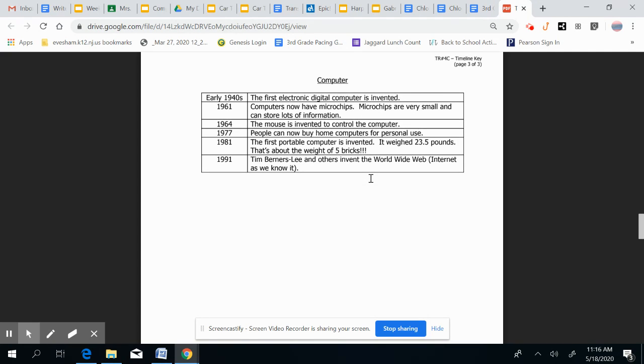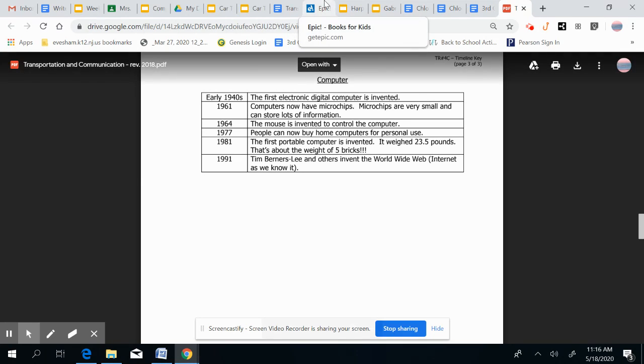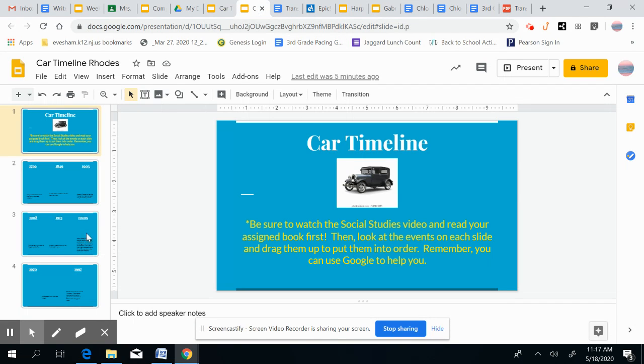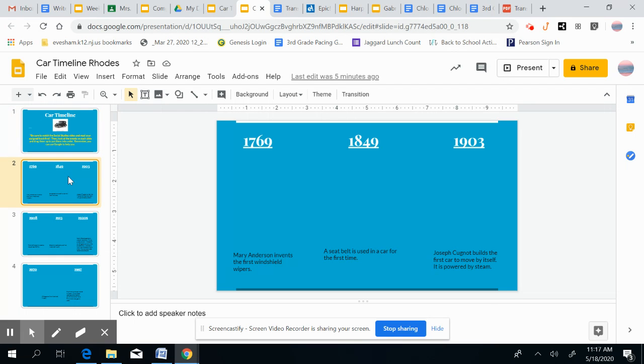Now I'm going to get started. We're going to talk today about cars. You're going to see how cars have evolved and changed over time, and then you're going to complete the timeline that looks like this.